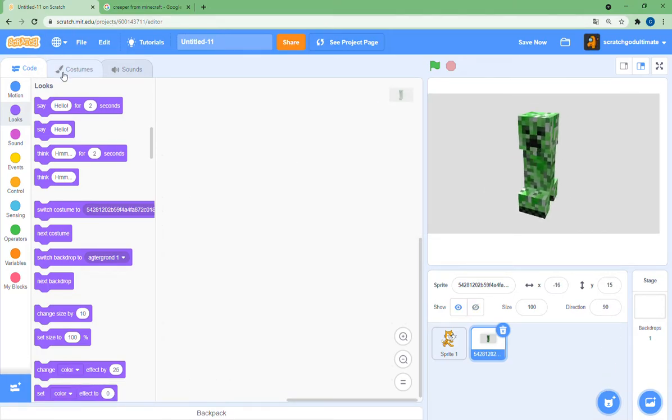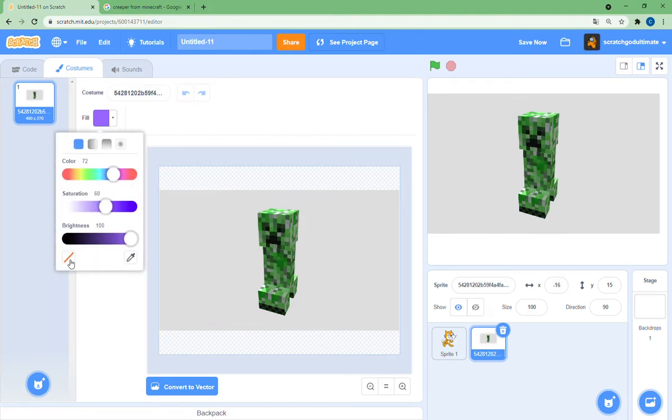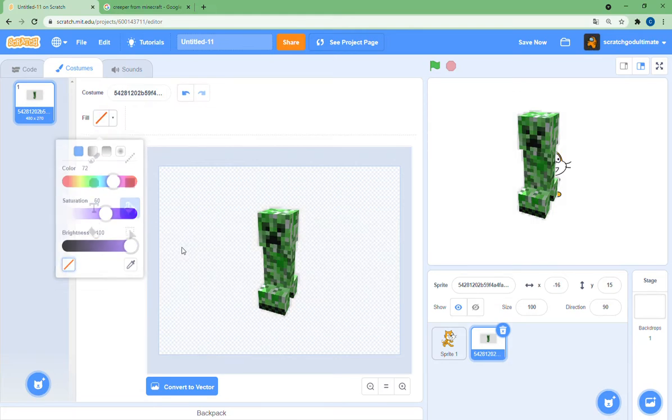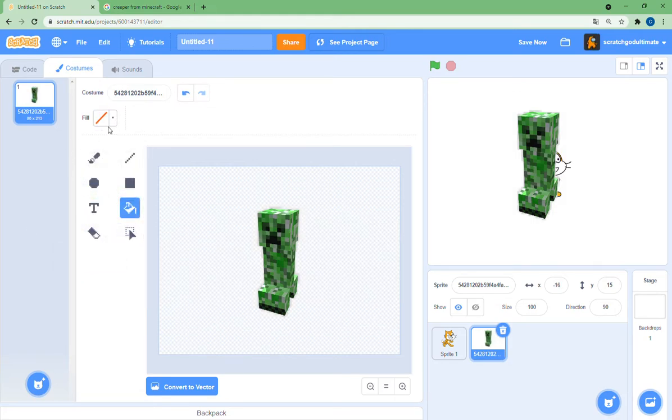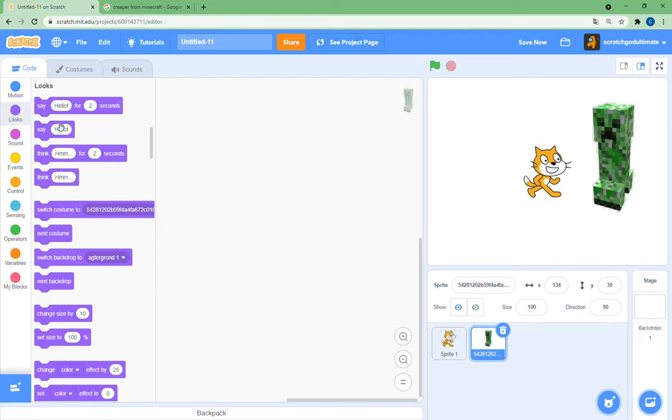If you don't want the background, all you have to do is go to costumes and then select the paint tool button, which is in the convert to vector. Then you have to go here and remove the background. All you have to do is click on this slanting line, which is orange in color. If you do that, the background goes. So let's begin with the looks.